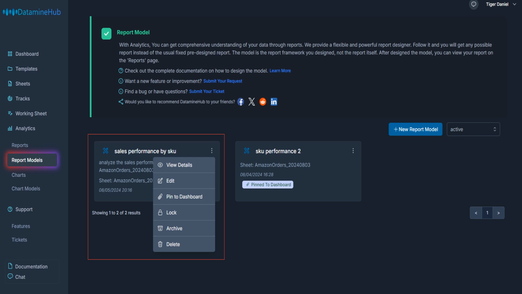Here we specifically explain the pin to dashboard function. By default, reports are not refreshed in real time. When you just create a new report, we will prioritize it. Depending on the size of your data and the complexity of the report model, you may have to wait for 10 minutes or dozens of minutes. But after that, these reports will only be refreshed on a daily basis. Pin to dashboard allows you to select the most important or most frequently used report and display it on the dashboard page. The pinned report will be refreshed hourly.